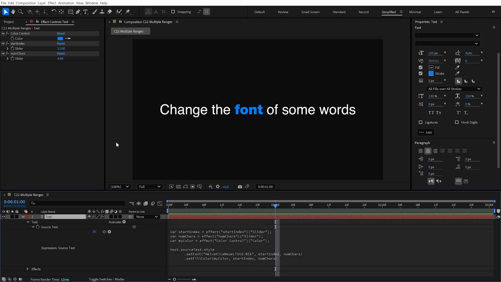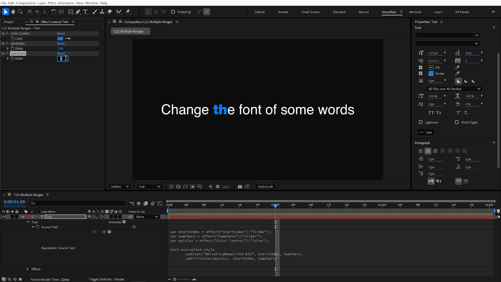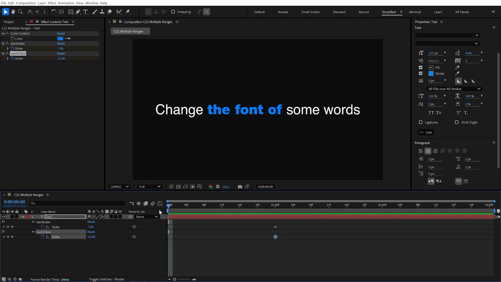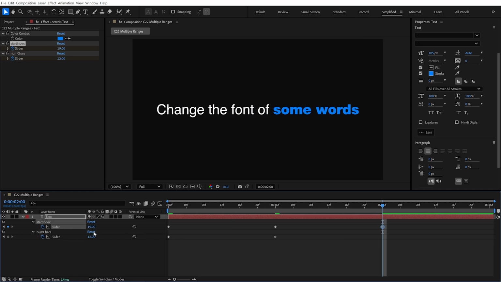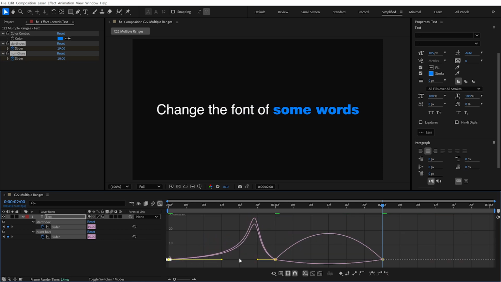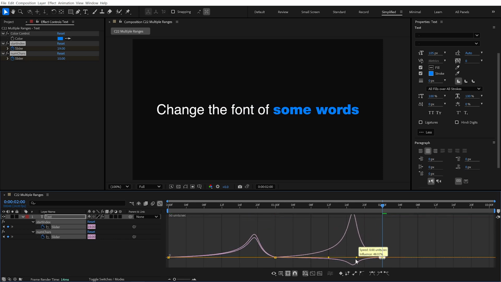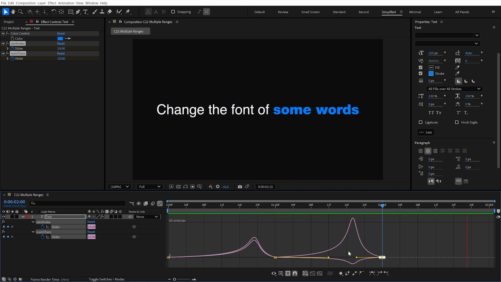And now as we move the start slider, it moves the entire pattern back and forth. And changing the numChars slider will adjust the length. From just these 2 sliders, we can easily control which letters are affected. And the best part is that with just a few slider keyframes, we can animate the bold shifting through the entire layer and have full control over the timing and easing of our animation. Since we linked the character indexes to sliders, there's no fancy math or other code needed for animation. We can just edit the curves of our slider controls with the graph editor, and it all works perfectly.